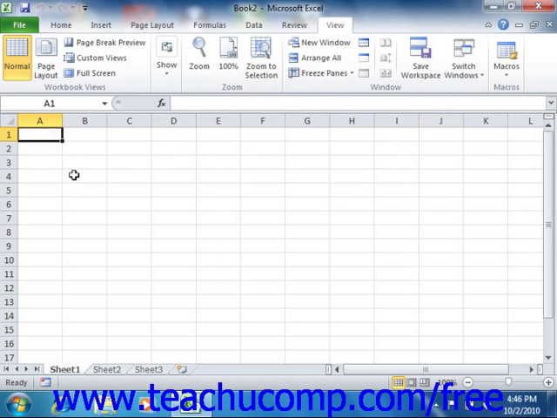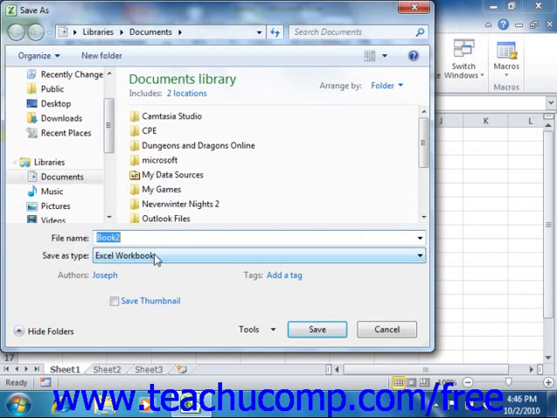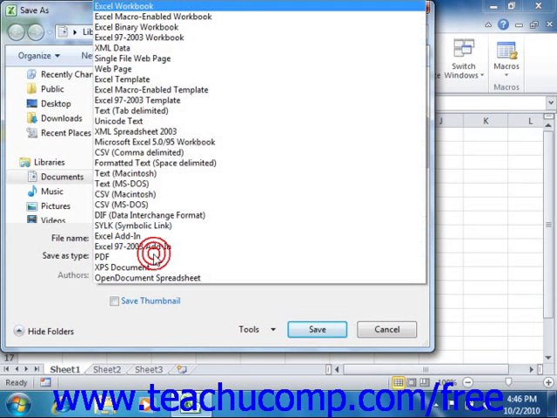Now also remember that if you want to save a workbook that contains macros in Excel 2007 or later, you need to select the Excel Macro Enabled Workbook choice from the Save As dialog box.